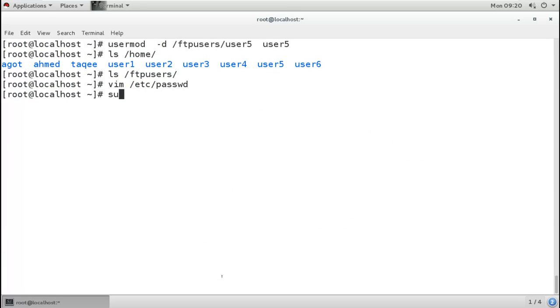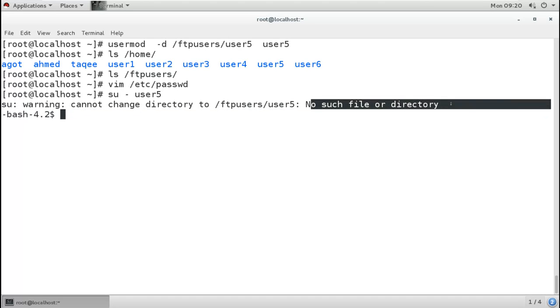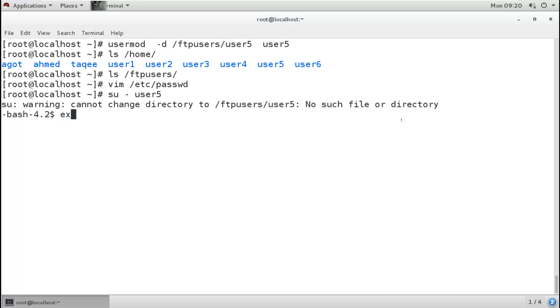So when the user tries to log in, I will try to switch from here, and it says, warning, cannot change directory to this. See, it is trying to find it here, and it says no such file or directory, because the directory is not there. So whenever you try to move the home directory, change it with the M option. What I will do is change it again to home. Now again I'm not giving the M option because the directory was not moved.